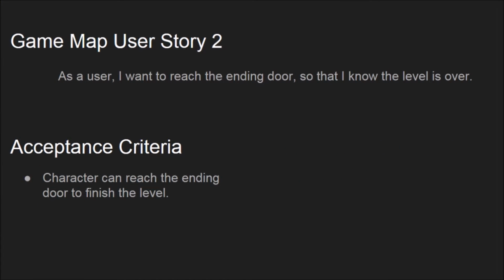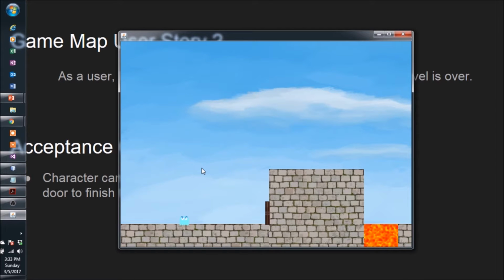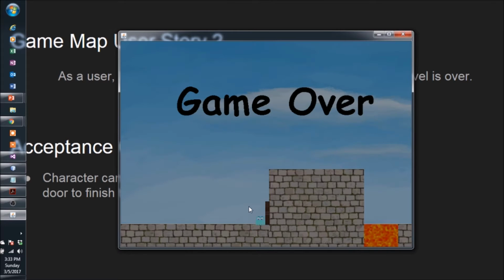User story 2. As a user, I want to reach the ending door so that I know the level is over. Accepting criteria, character can reach the ending door to finish the level. As the character reaches the end door, the game over shows up.